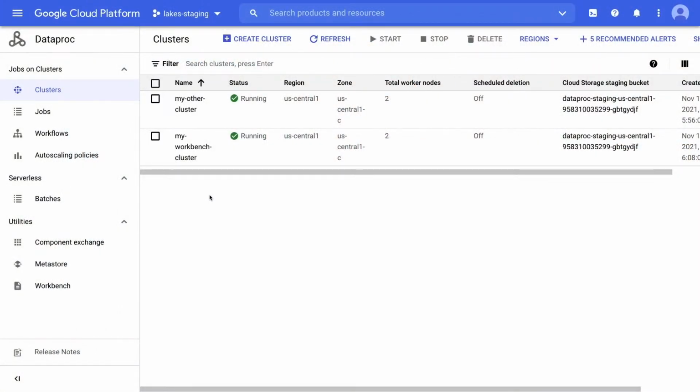Now, these are each configured with the Jupyter optional component, which allows you to access Jupyter notebooks on the cluster, as well as having component gateway enabled, which allows you to access web UIs on the cluster. Now, if I wanted to go ahead and create a cluster with the same configuration, I would click Create Cluster.